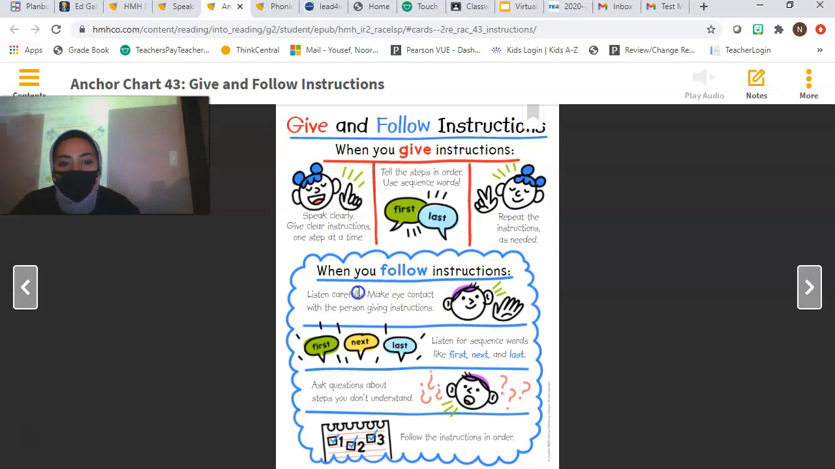When you follow instructions, listen carefully. Make eye contact with the person giving instructions. Listen for sequence words, like first, next, and last. Ask questions about steps you don't understand. If you don't understand a step, ask a question about it. Maybe you need to go back and clarify. And the last part, follow the instructions in order. So in order, first, second, last. So you put them in the right order.